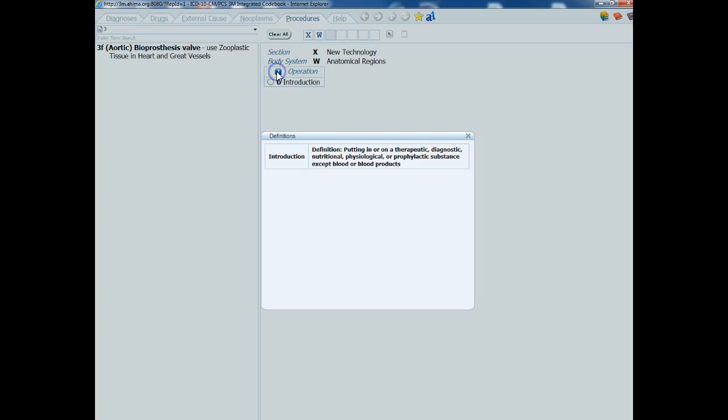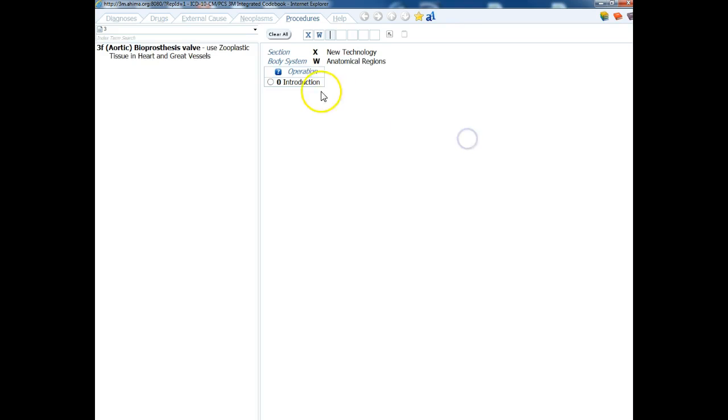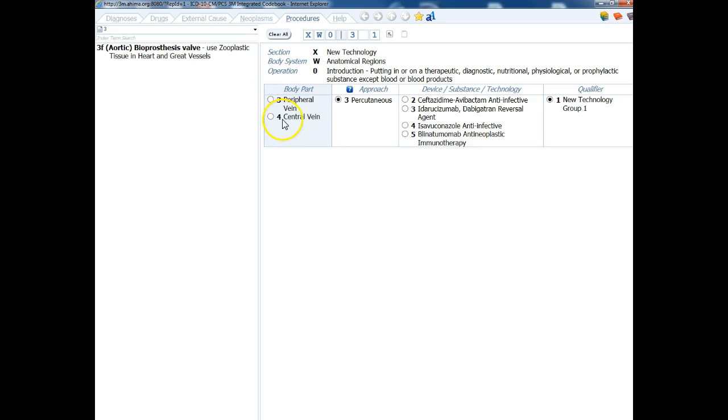Our root operation is introduction. If we look at that, this is putting in or on a therapeutic, diagnostic, nutritional, prophylactic substance, except blood or blood products. We're going to choose introduction, and then our options here are either is this substance being introduced via the peripheral vein or the central vein. The approach for these is always percutaneous, and then you can see that we actually have 4 different substances here that can be infused, and you'll see that the qualifier is New Technology Group 1.